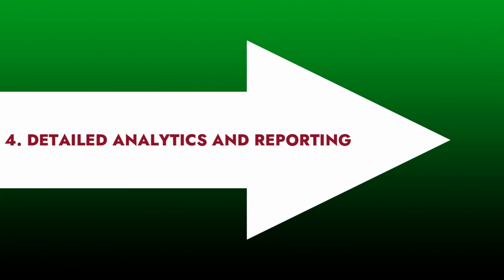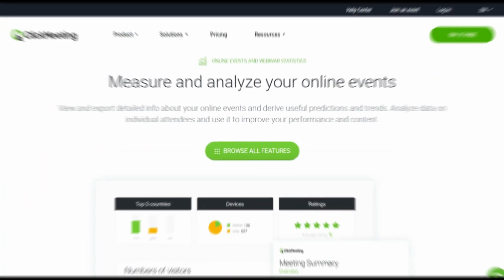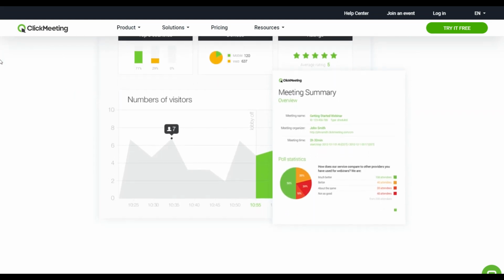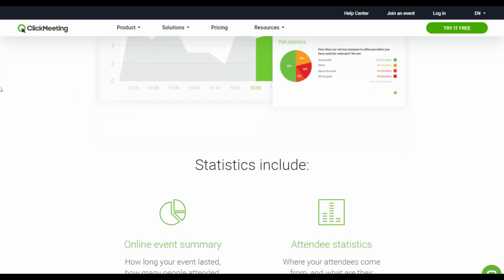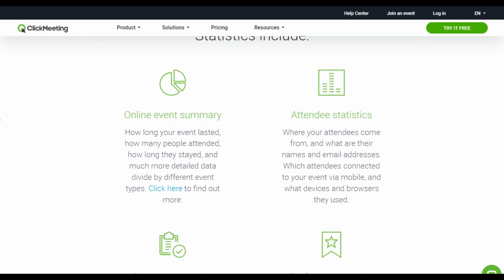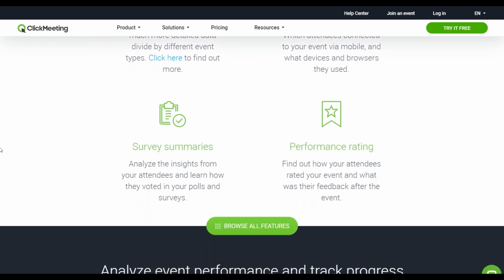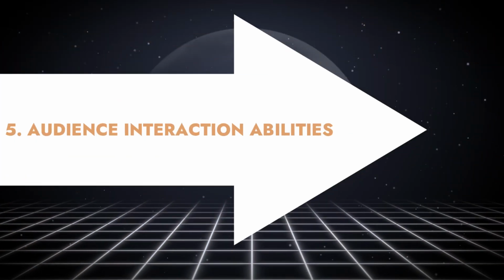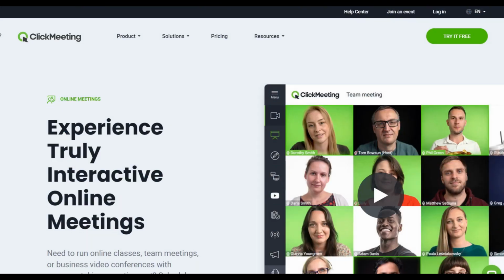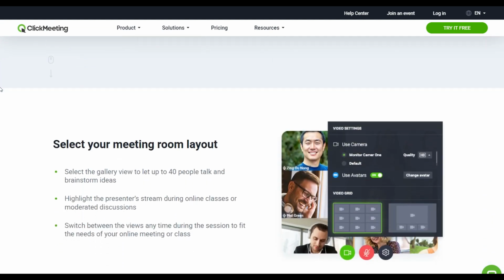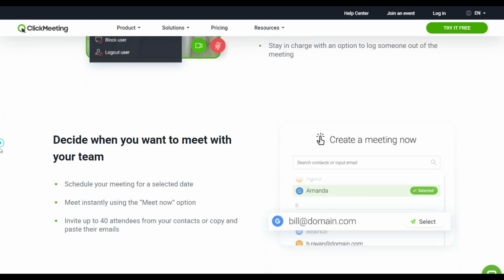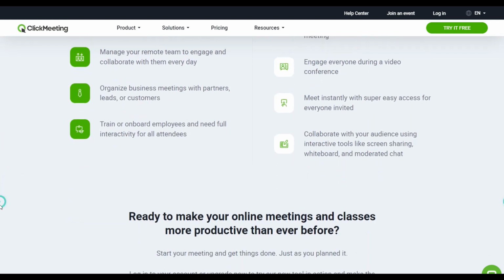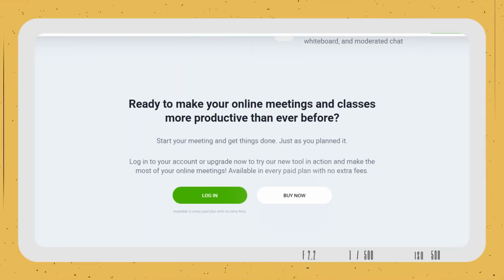4. Detailed analytics and reporting. ClickMeeting provides you with statistics or analytics to allow you to see detailed information on online meetings and webinars. This allows you to evaluate data on individual guests and use it to improve the performance of your content over time. 5. Audience interaction abilities. With ClickMeeting, you can use the private chat option, simultaneous chat translation, and toll-free phone numbers. Also, you are free to send personalized thank you messages to improve your audience's experience.